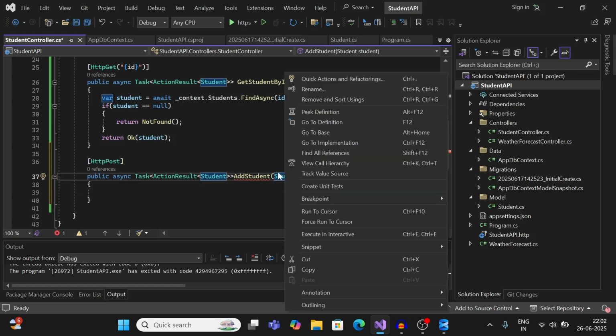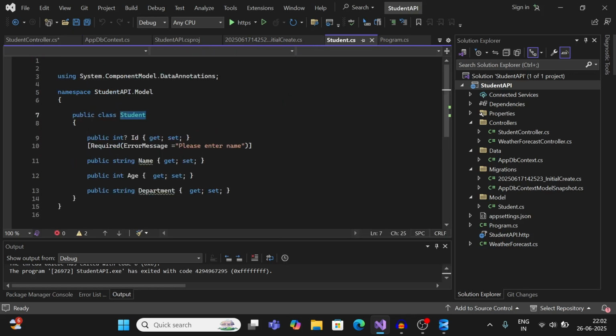If we go to the definition of this student class, we'll be able to see that we have the public integer ID. There should be ID, name of type string, age of type integer, and department of type string, right? So the data which will come from the UI or from the Swagger should match with this model class. Otherwise, we will not be able to store it in the database. It will not match, so how can we store it? It will give us some exception.